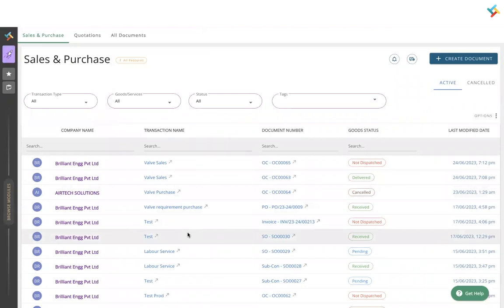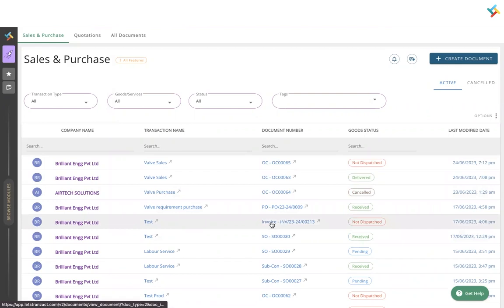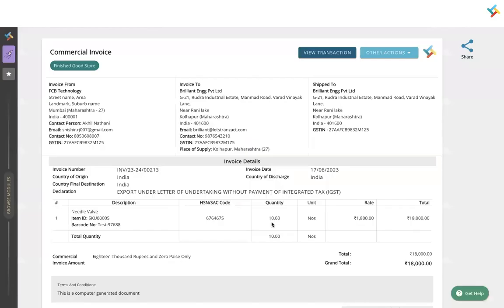Now suppose there is one of my invoice on which I need to create a credit note. So this is the invoice which I have created. I will click on this particular invoice now.